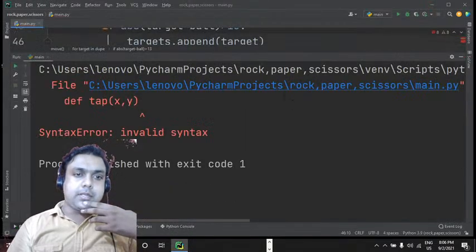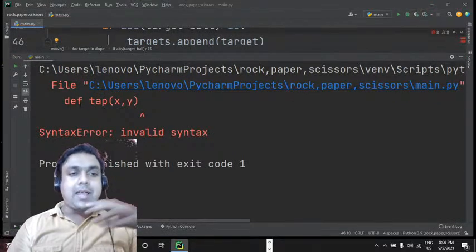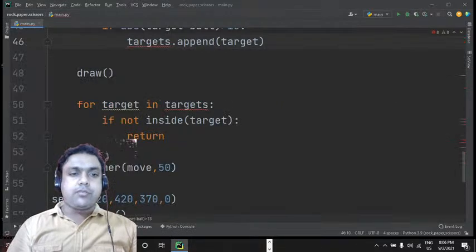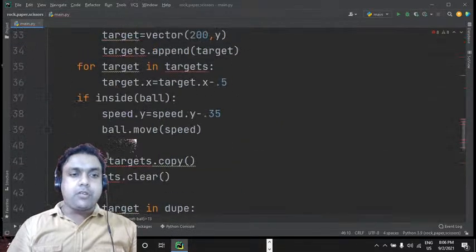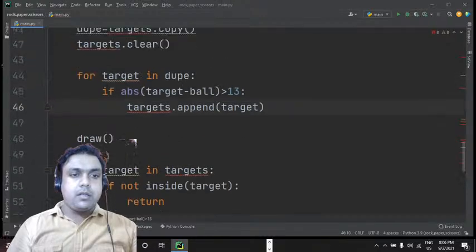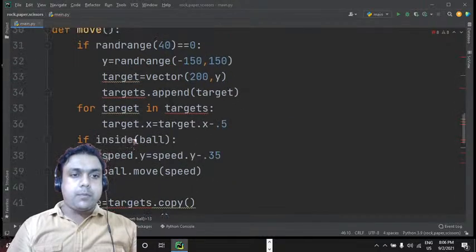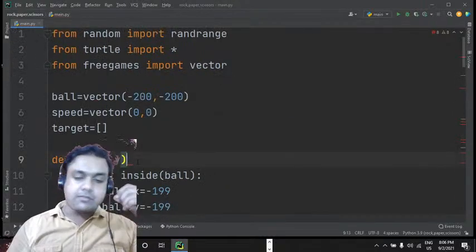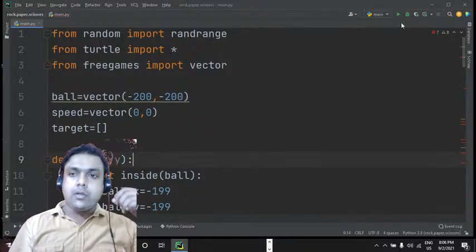So okay, there is an error. What's the error? Oh, yeah. Okay, I haven't put the colon next to this tab function. Let's come on this tab and see. Let me just find that tab function first. Where is that? Yeah, that's it. Okay, let's run this code.